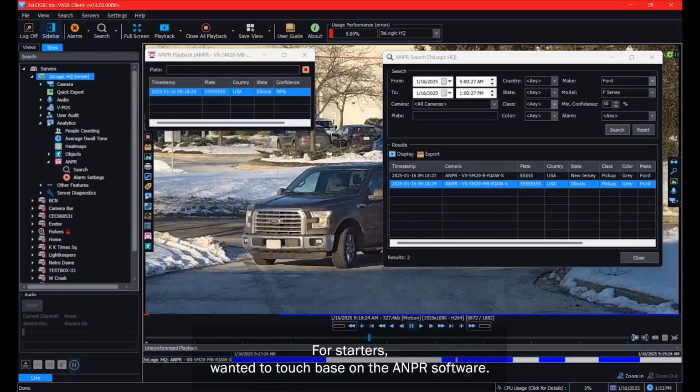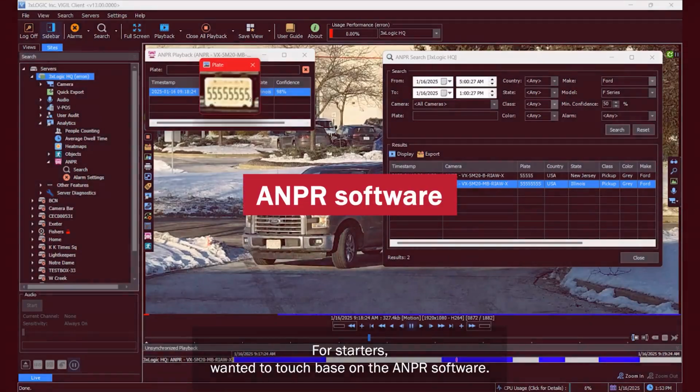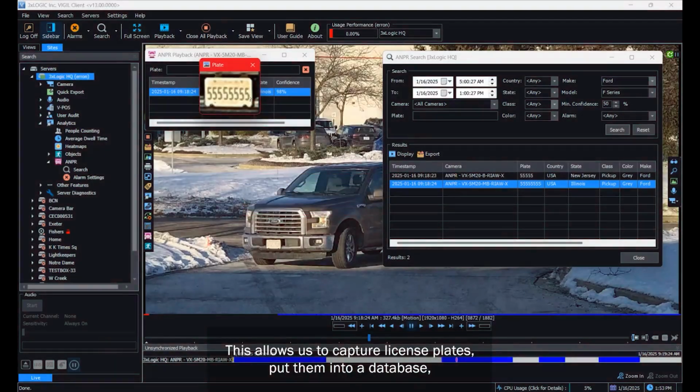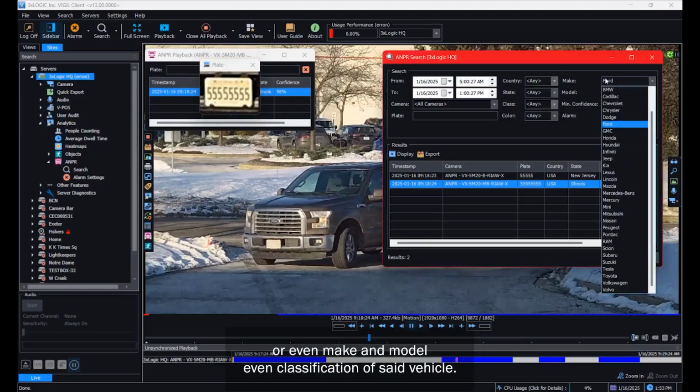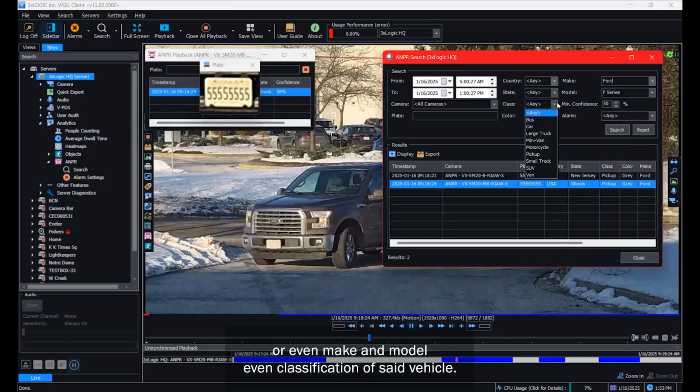For starters, wanted to touch base on the ANPR software. This allows us to capture license plates, put them into a database, and then generate alarms based off of them. In addition to that, we can even search by various countries or even make and model, even classification of said vehicle. It really offers a lot of functionality inside the software here.